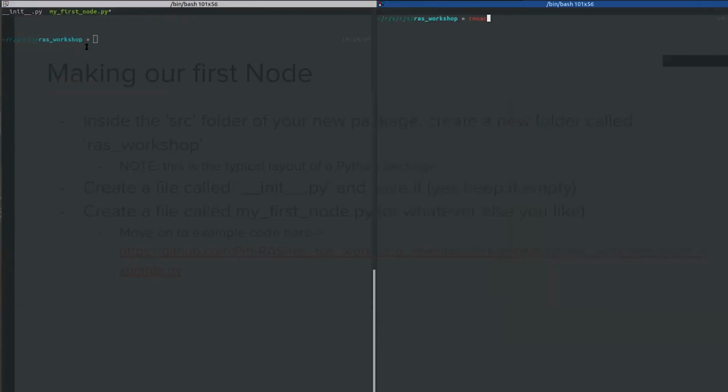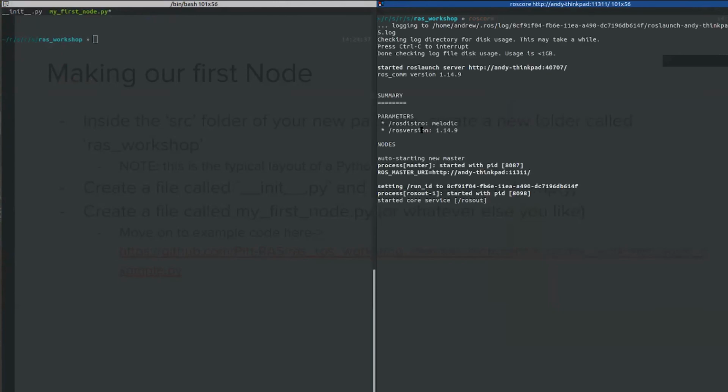Over on this side, I'm going to run roscore. That just launches ROS master, right? So ROS master is running on this port on my localhost, and it has this PID. This is the process ID. It shows you what the parameters are and whatnot.